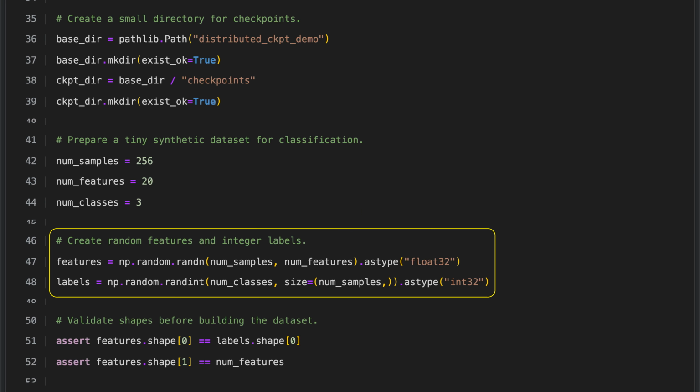To create a simple synthetic dataset for classification, we first use a random number generator to produce a two-dimensional array of feature values, with one row per sample and one column per feature, and convert it to a float32 type so it works smoothly with TensorFlow. We then generate random integer labels, using the number of classes as the upper limit, so that each sample gets one class label. These labels are stored in a one-dimensional array and converted to an int32 type. Together, these random features and labels form a basic dataset that can be used to test classification models.